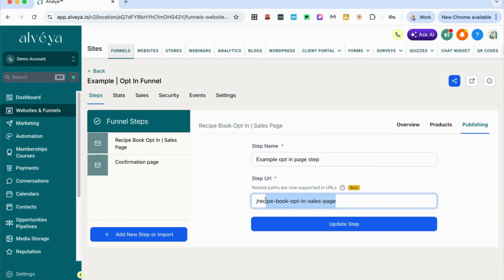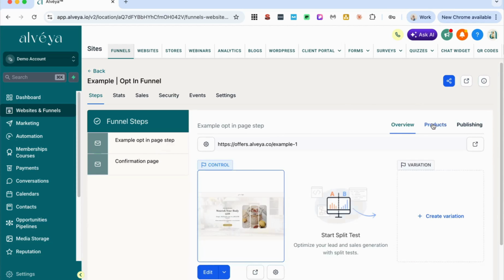And then you can create a unique URL for this as well. This isn't necessarily the one that's going to be seen, so it doesn't need to be too unique. But if you just want to change it from what the template is, this is where you would do it here. If you're selling something on your opt-in page, you'd first need to add it in as a product.